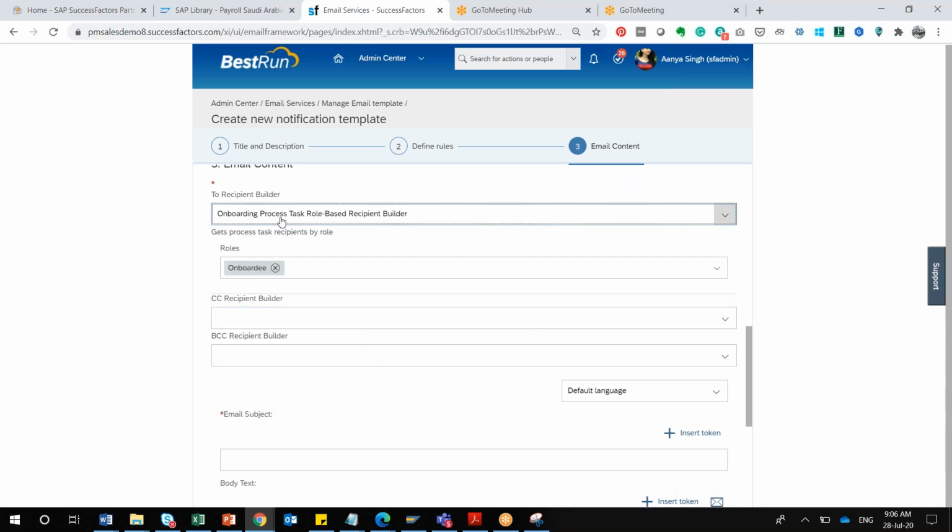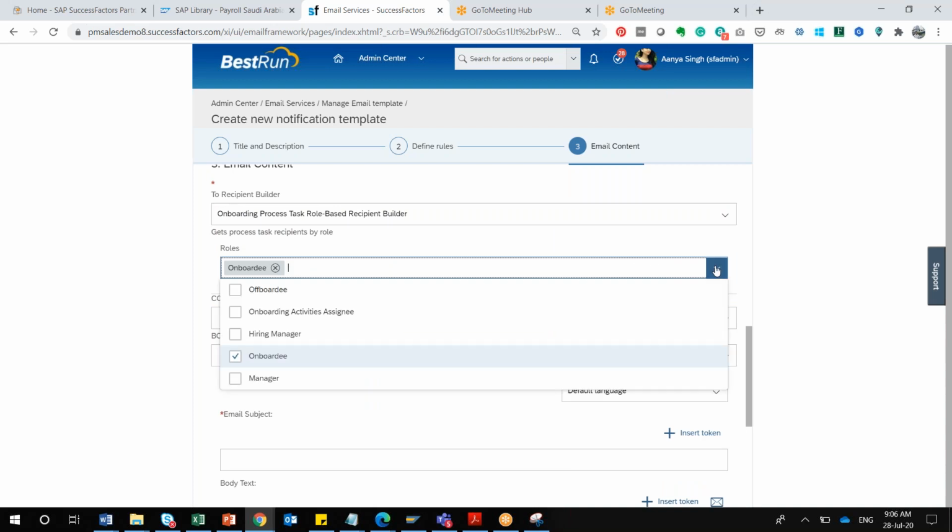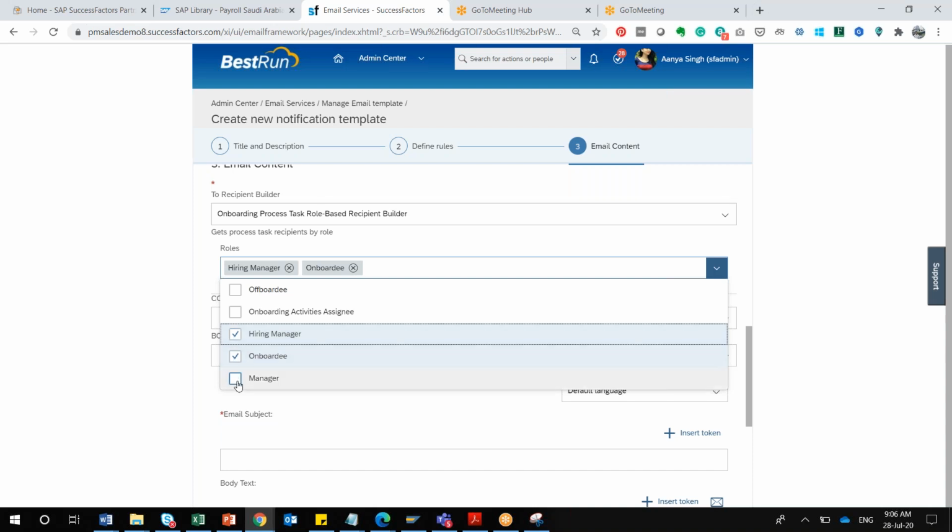So here, once you choose the particular recipient builder, in the role section you will be getting all those options. Suppose I have chosen onboarding process task role based recipient builder. For this process, we have predefined who will be getting notified. You may decide the new hire will be getting it. Also, let's say the hiring manager also will be getting the notification. It may happen the reporting manager also gets a notification, depending upon your scenario.